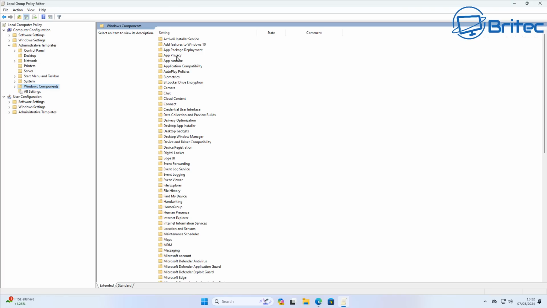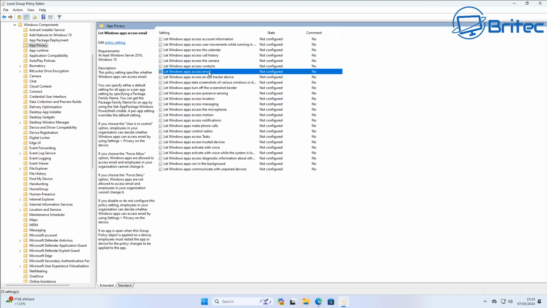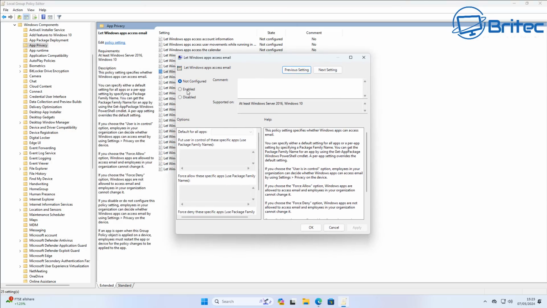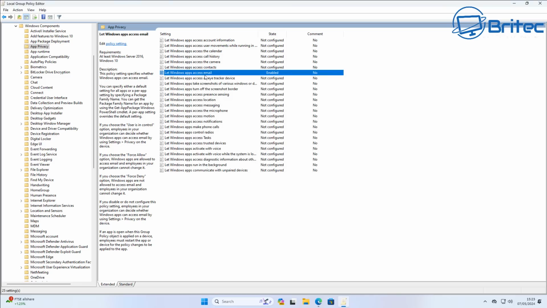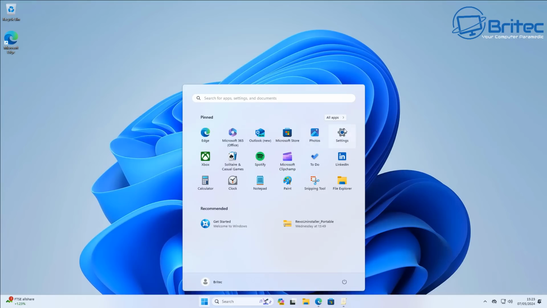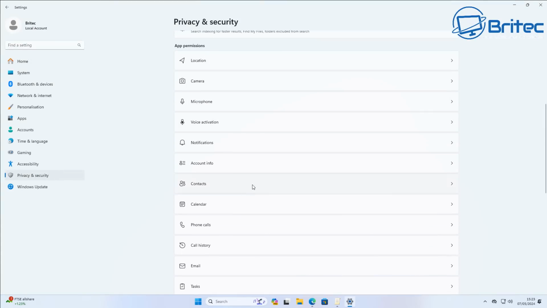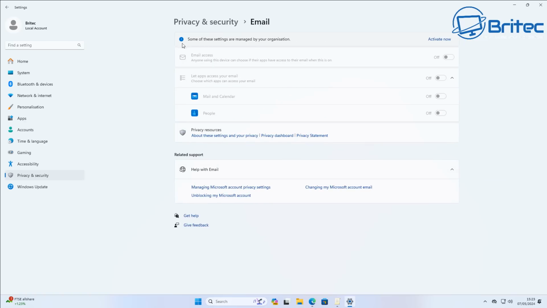So inside Group Policy Editor, you've seen me make videos on this topic before. You can come inside here and you can turn a lot of this stuff off. For instance, if we go into email here, and I'll just do one just to show you, we can enable this feature, force deny, apply and OK. And if we go and check out email here, you'll see that it's been turned off. So we're going to go back into settings and we're going to go into privacy here and then come down to where it says email. And you'll see some of these settings are managed by your organization. So it's been turned off and you can't turn it back on.